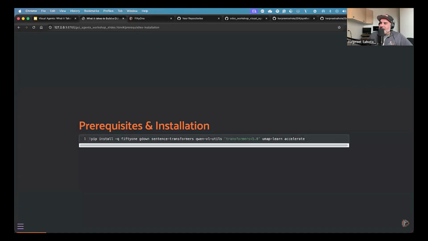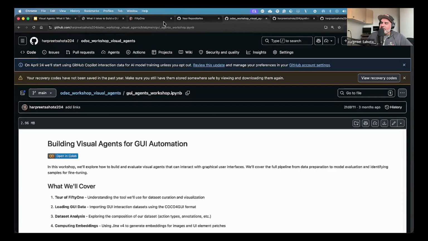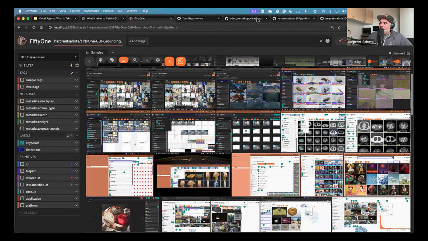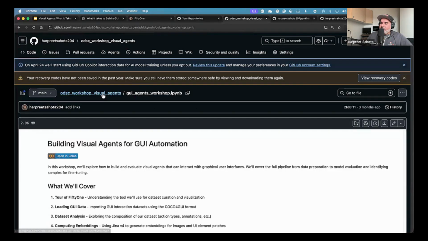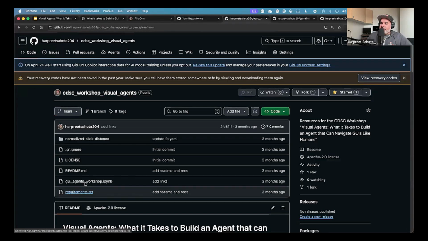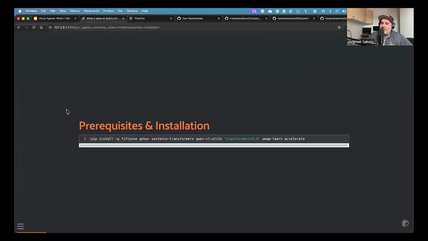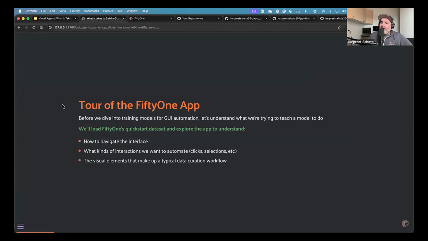There are some prerequisites and installation steps. The GitHub repo will have all that information. It is here. I'll push a couple of changes to the requirements that I noticed. But anyways, simple installation. And right now, I just want to give you a tour of the FiftyOne app.